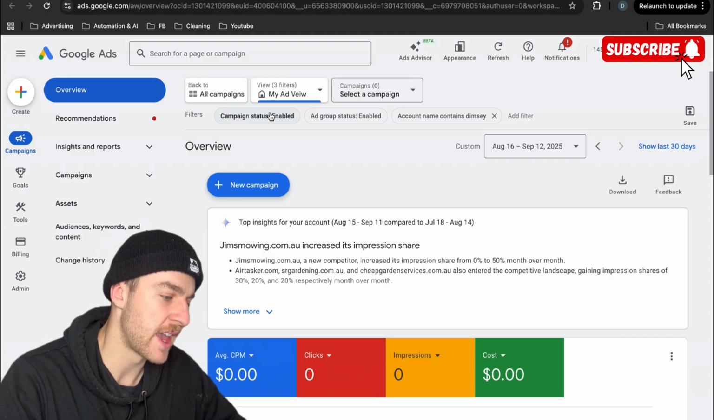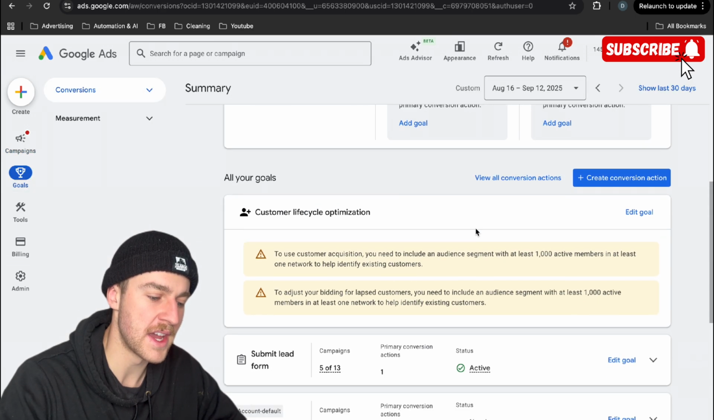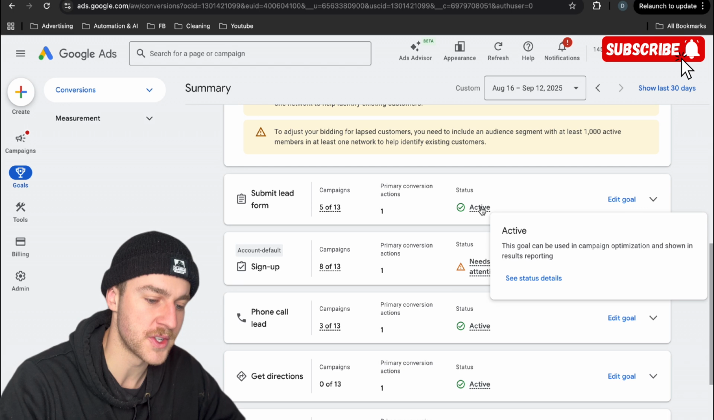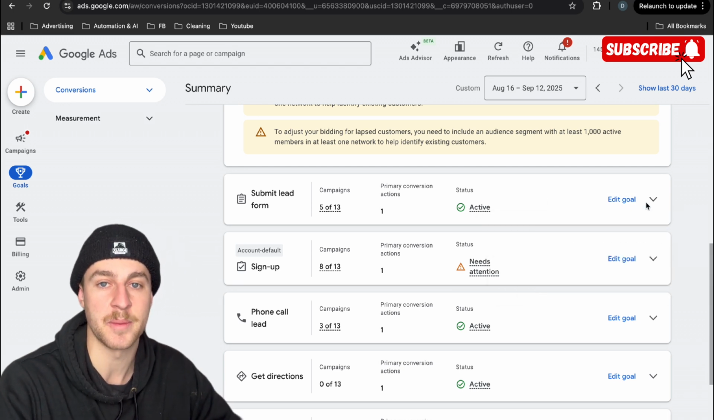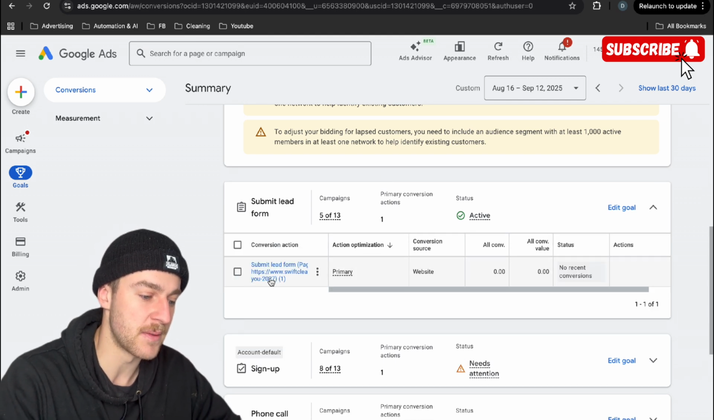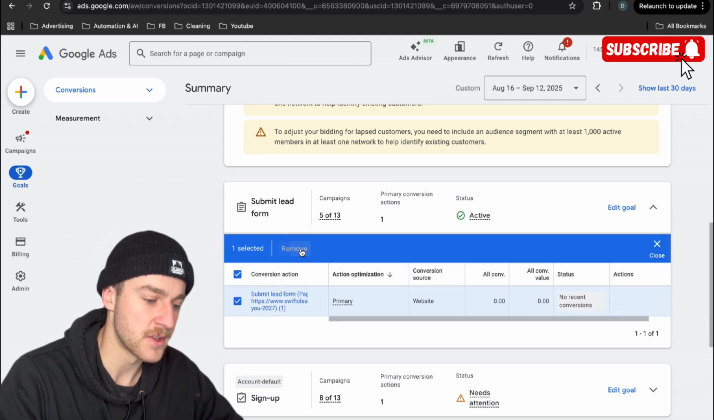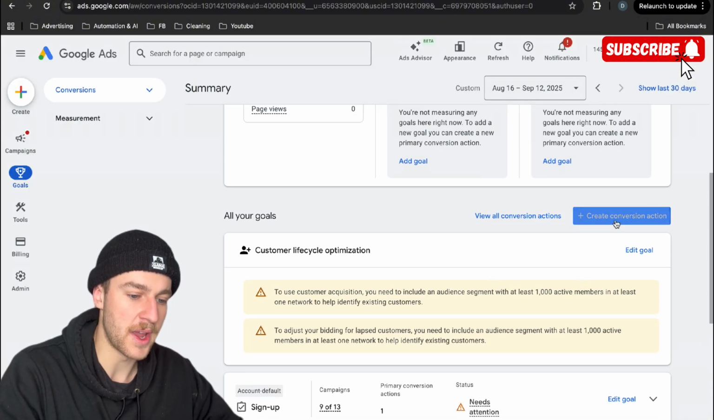So once you're in your ad account, you just want to go over to Goals and then Conversions and then tap on Summary. Now for me, as you can see, I already have some active conversion actions, but I'm actually just going to remove these just so we can re-implement them so you can see exactly how to do it. As you can see right now, it's a submit lead form on this page here. So I'm just going to remove this. Now that I've removed that, I'm just going to tap on create conversion action.